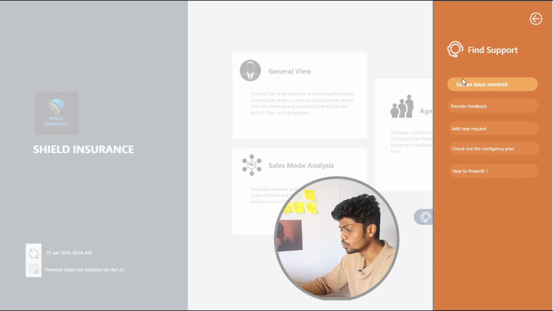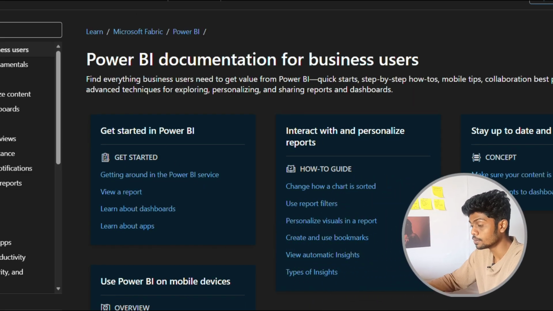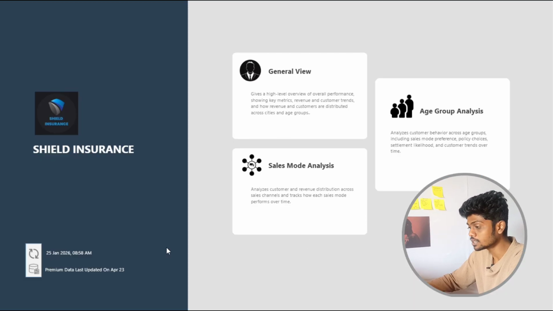When clicked it opens a support panel with quick actions. For example, if someone is new to Power BI, they can directly access Power BI documentation tailored for business users. At the bottom left, we have also included the last data reference timestamp along with the data availability details. Currently, the report contains premium data updated up to April 2023, which helps maintain data transparency and trust in the data.